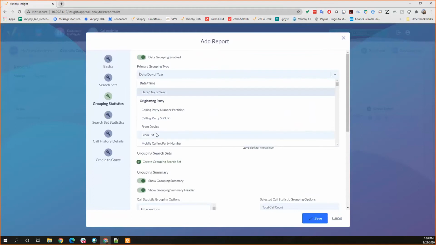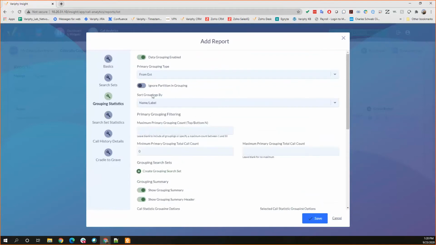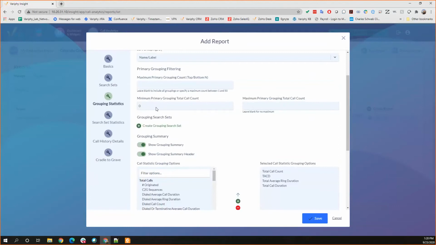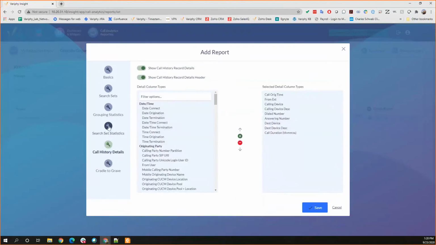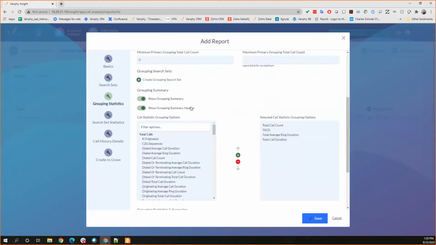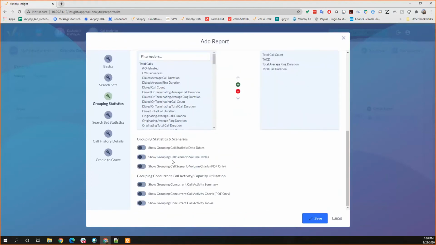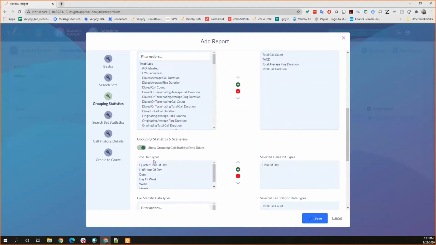you can now see again in alphabetical order, it's no longer sitting at the top of the list, which would normally be calling party number. It is now in alphabetical order by the new name imposed, so from ext. So we're sorting by the from extension on this internal calls report. Okay, and that's pretty much it for the grouping side of it. The last side is the call history, or actually, I can actually go in here and enable the call statistics and scenarios, right? Because we did have another tab just for that.